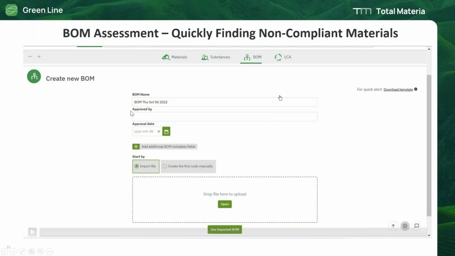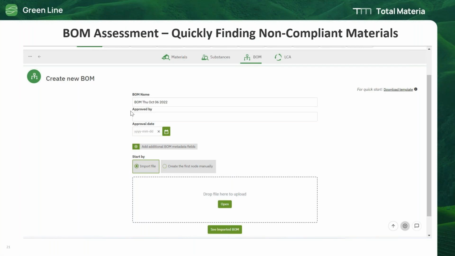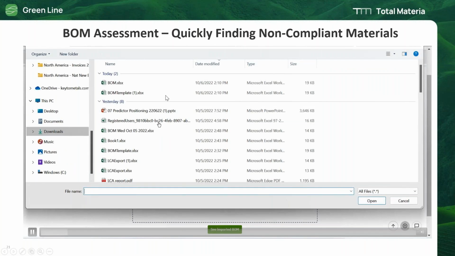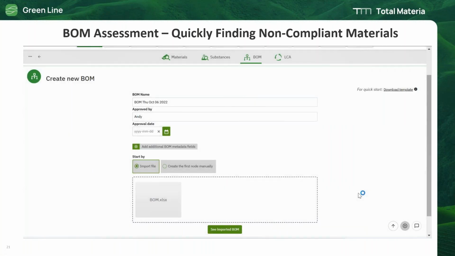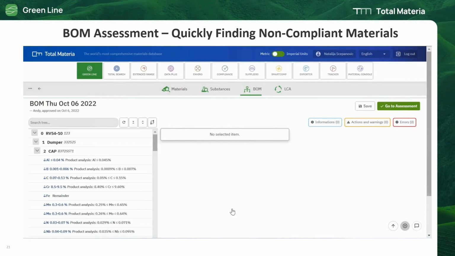And again, we're just going to have two very brief videos. The first one, we begin with the BOM. So again, we're referring to the bill of materials here. We'll just see Green Line in action. The BOM assessor tool that we're using allows you to quickly assess your bill of materials to help you find those non-compliant components which you may be using.